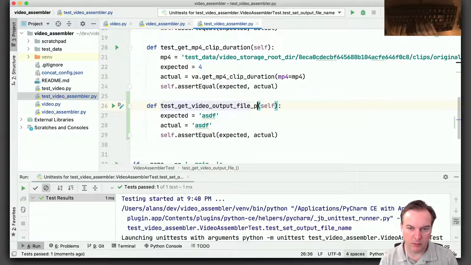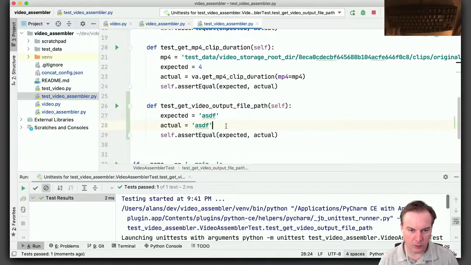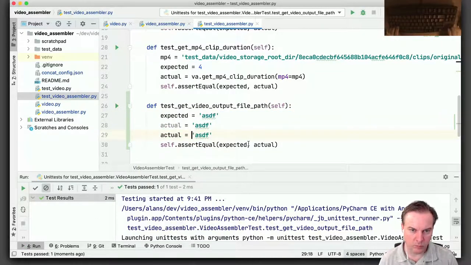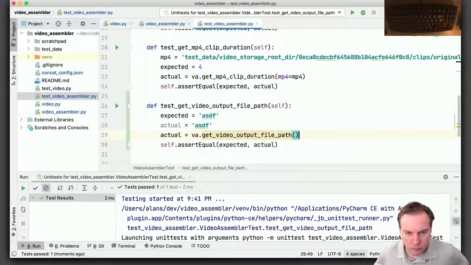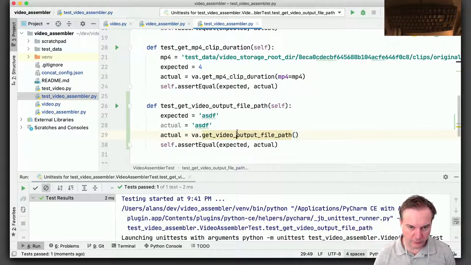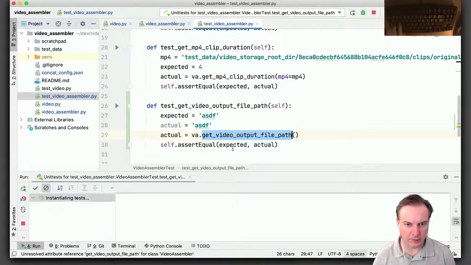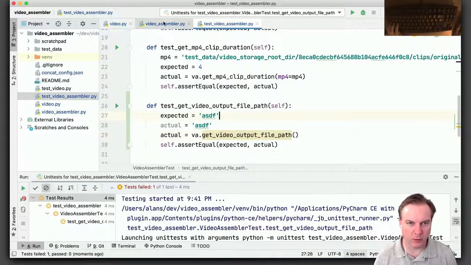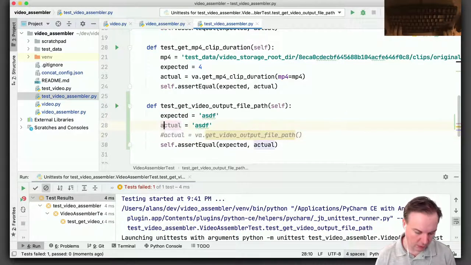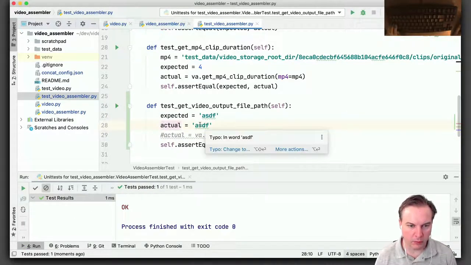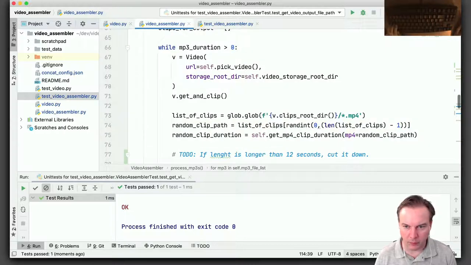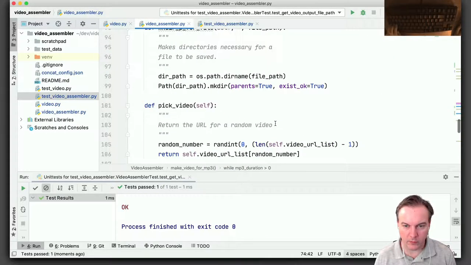Output file path. So this will still work, and then this will break because that doesn't exist. Oh, and also before we do that, hang on, let's get back to green. Come here. Okay. And really what we're looking for is what?